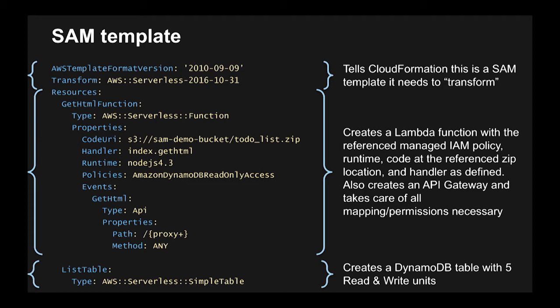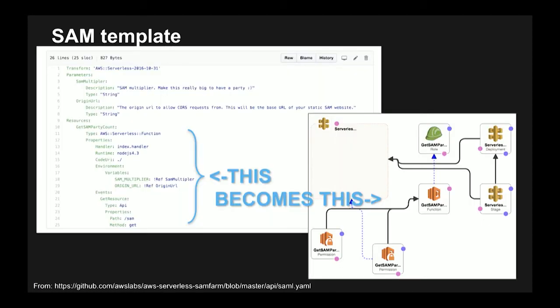And so what this is actually going to do is create an API gateway. And then down at the very bottom, we have a table called simple table. Basically, this is going to create a DynamoDB table with the base of 5 read and write units. So this here, if we were to expand this out, actually creates a whole bunch of resources for us.